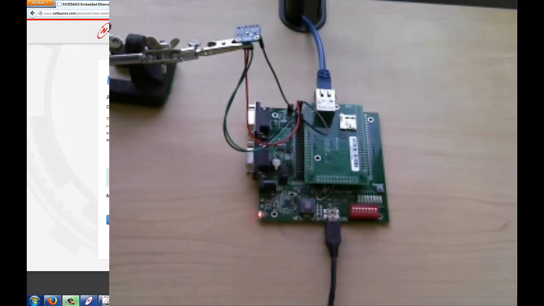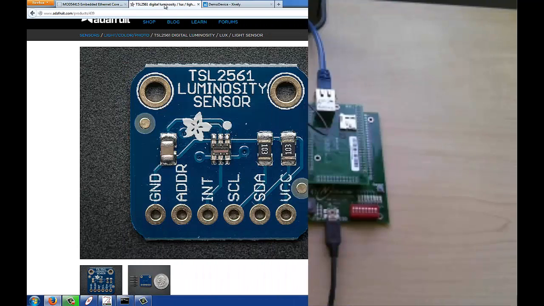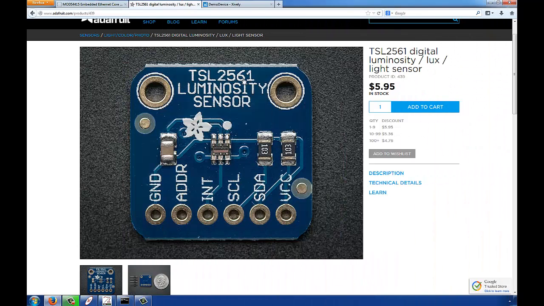What you're seeing on the screen right now is our Mod 54415 module. This is a $99 module. It basically allows you to connect and control a lot of devices. In the case of this example, we are going to be using I2C to communicate with this sensor. And the sensor is an Adafruit sensor. This is the TSL2561.